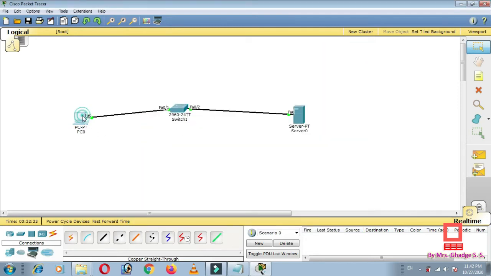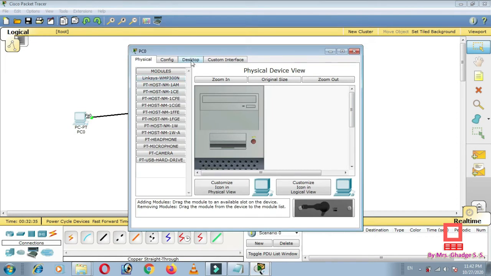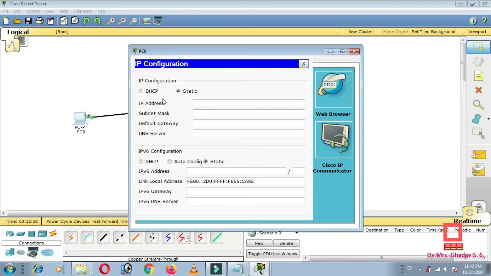Then next we need to configure PC. So just click on PC, go to desktop option, then IP configuration, and here we are going to enter IP address 192.168.1.5. Okay, then subnet mask is auto calculated here. We need to enter here DNS server, that is the IP address of our server, that is 192.168.1.1. Okay, so this DNS server IP address must be here, so that we can obtain the connectivity.